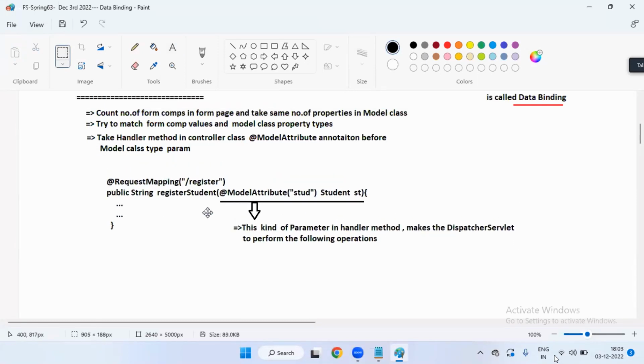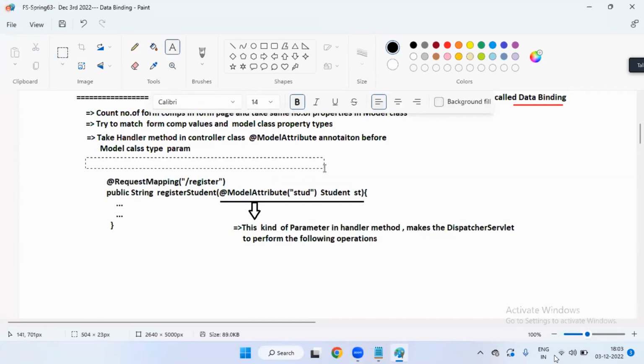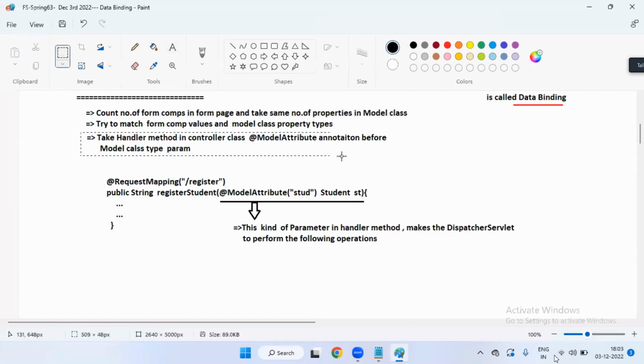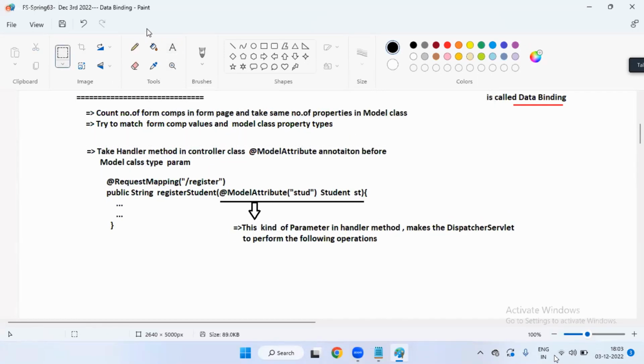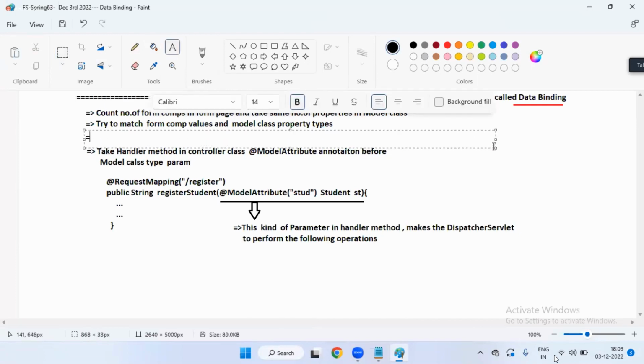Wait, Babu, but before that, one small addition. Make sure that form component names are matching with the model class property names. Are you understanding my statement?